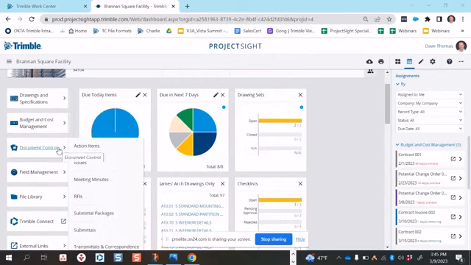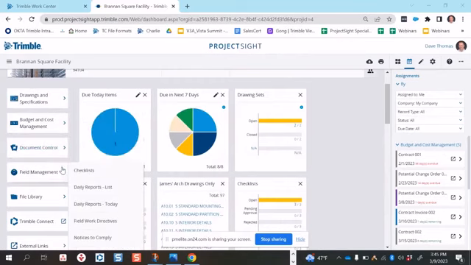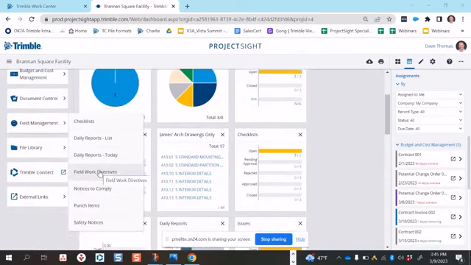Doc control, we'll get in here a little bit. I want to get into drawings first. Field management, checklists, punch items, a great daily reports tool as well. So a lot of flexibility, a lot of the ability to do user-defined fields and really tailor it to your business.